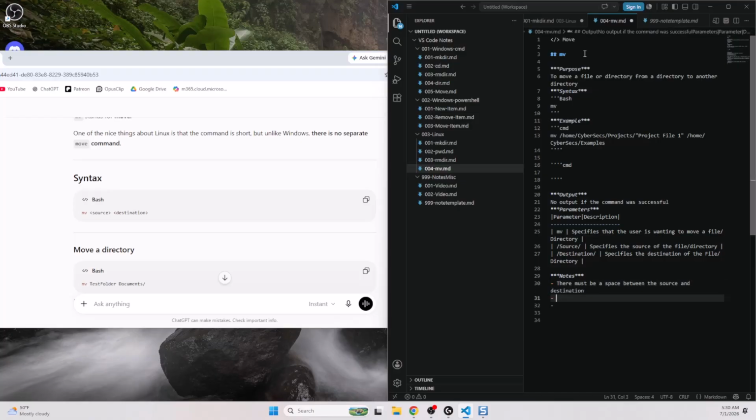Let's see what else. If there are any spaces in any names of the directories or files, it needs to have quotations. Yeah, I think that's pretty good.